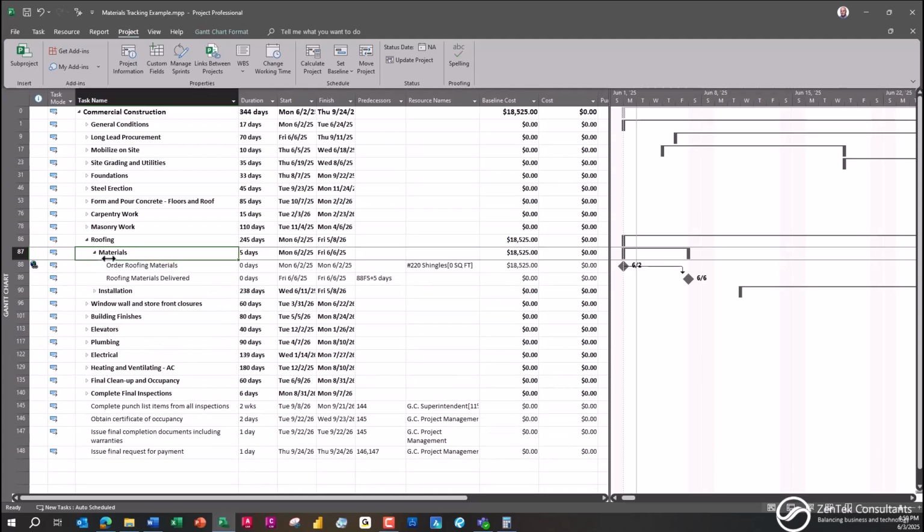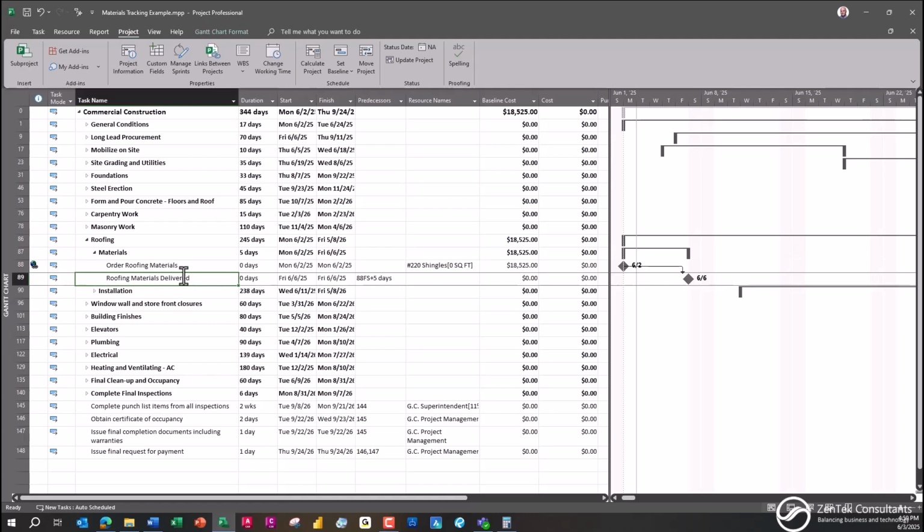What I've done here is put in two very simple columns. One is for ordering my roofing materials, and you see I've set it for a 0 day duration. It's just a day. I need to call and order the materials, and I've set a specific date for that. Then I have another one, as simple as it gets, for when the roofing materials are delivered. I can put in multiple items if I want to track different materials and so on, but in this case I'm going to keep it real simple and show some 220-pound shingling.